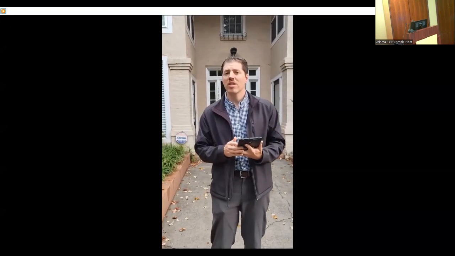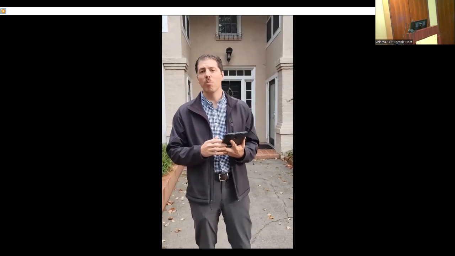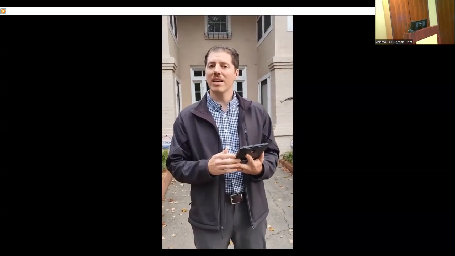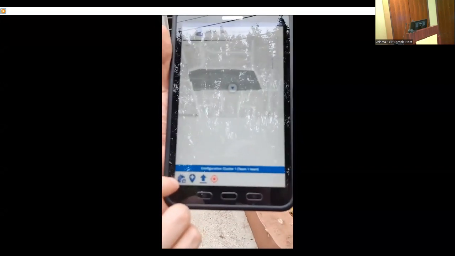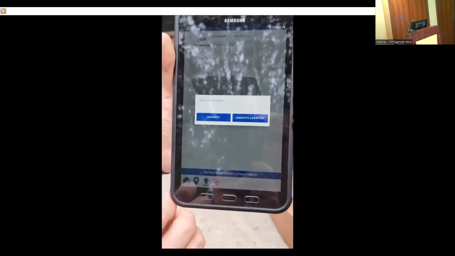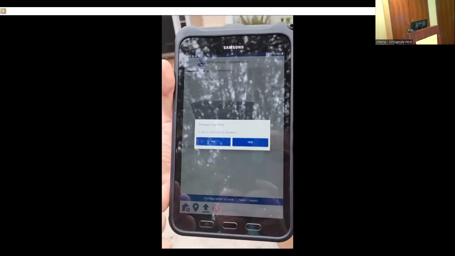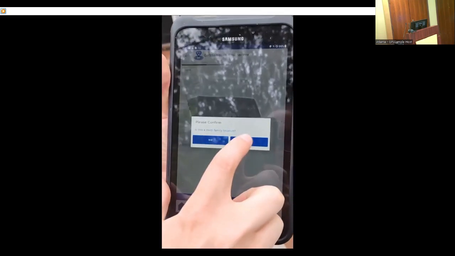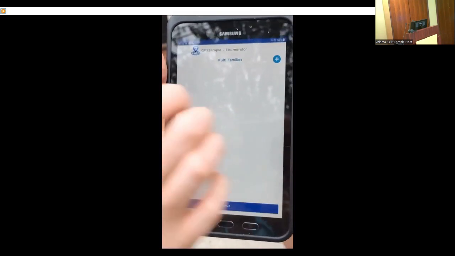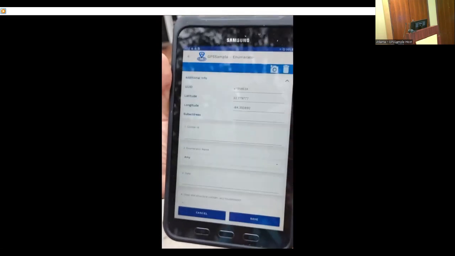Here we are at a structure that is a multi-family household. So there are multiple families living here. So in that case, we will create a multi-family location in our GPSSample. So we follow the same method of adding a household, and then we'll use our current location. This one is a multi-family location, so we select yes. And then we put plus for each individual family.